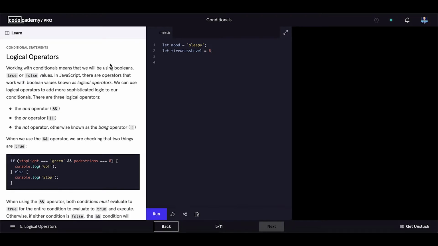Now let's go over the logical operators. Working with conditionals means that we will be using booleans, true or false values. In JavaScript, there are operators that work with boolean values known as logical operators. We can use logical operators to add more sophisticated logic to our conditionals. There are three logical operators: the AND operator, the OR operator, and the NOT operator, otherwise known as the BANG operator.